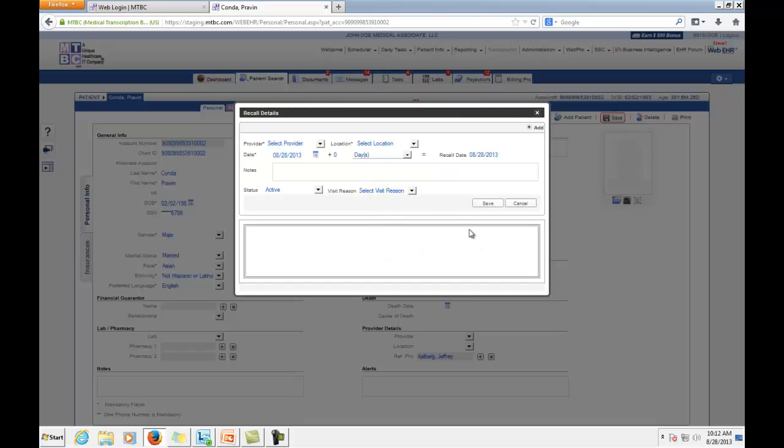This will add a recall where you have to select the provider, the location, and also how long you want the recall for. In this instance, I've suggested that I want the recall 1 month from today. The date will default to today, and you have selected that you want it 1 month from today, so that would make the recall date 9/28/2013.